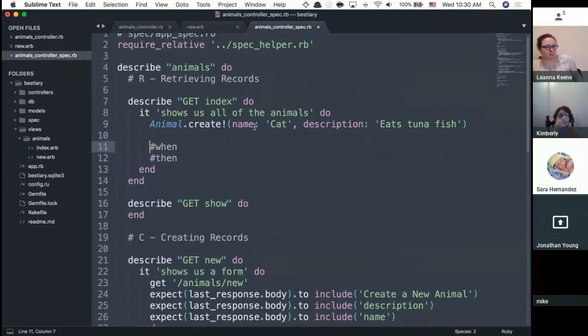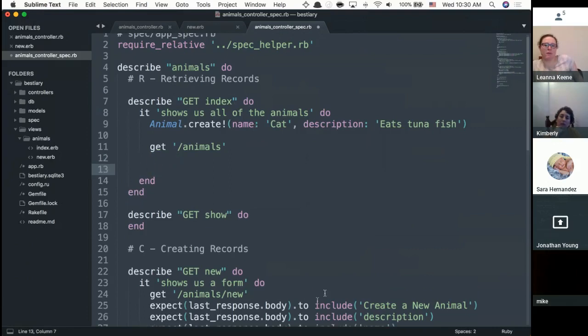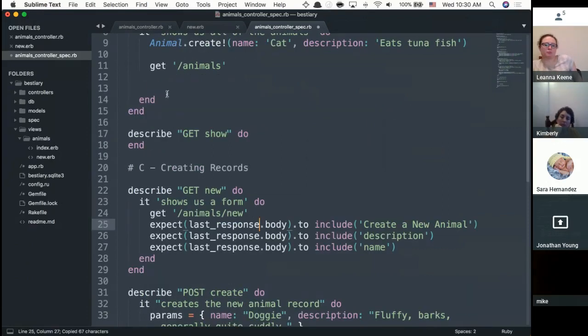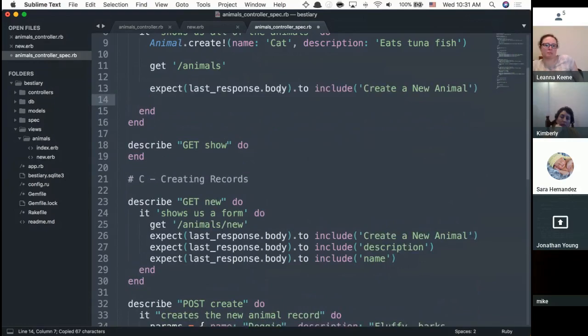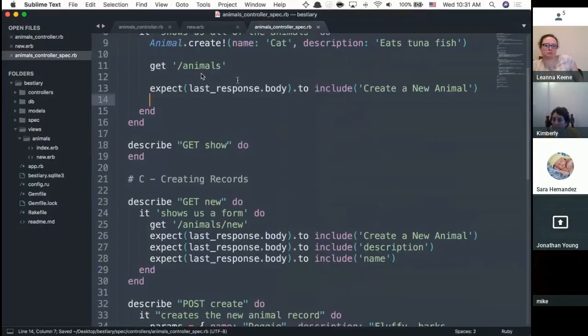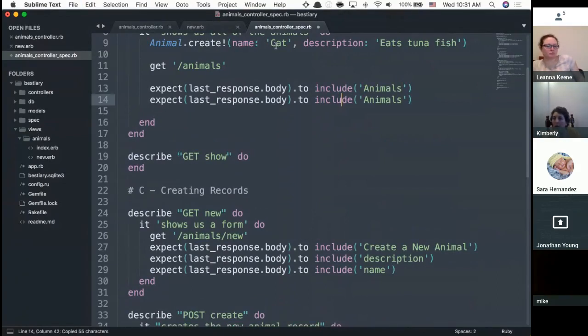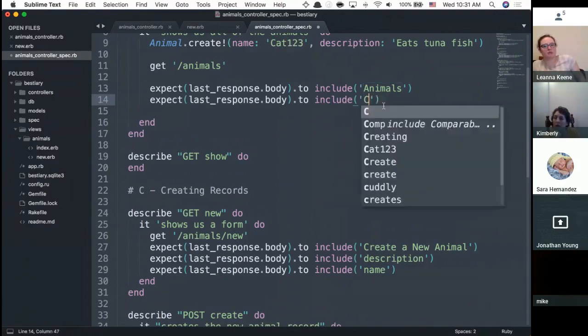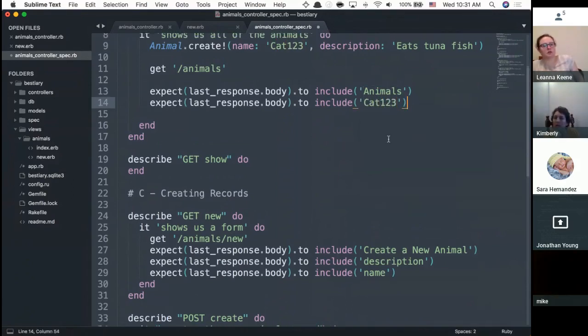We're good. When is what's being executed on the page. So I'm going to make a request to get /animals. Then the then is what we expect at the very end. I'm just going to copy most of this code from right here. So I expect the last response.body to include, looks like animals. I also expect that this particular body to have the name of the animal that I created, which is cat. Now let's just call it cat123, just to make sure that we're absolutely certain.